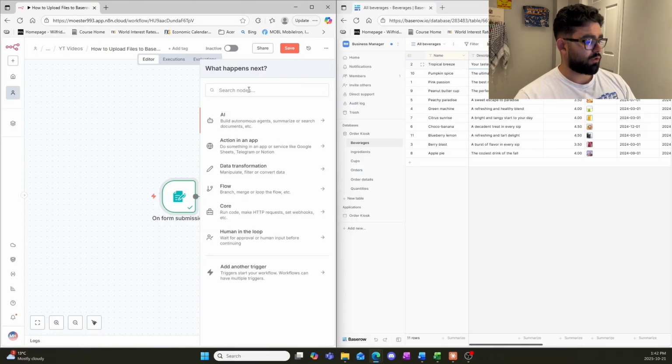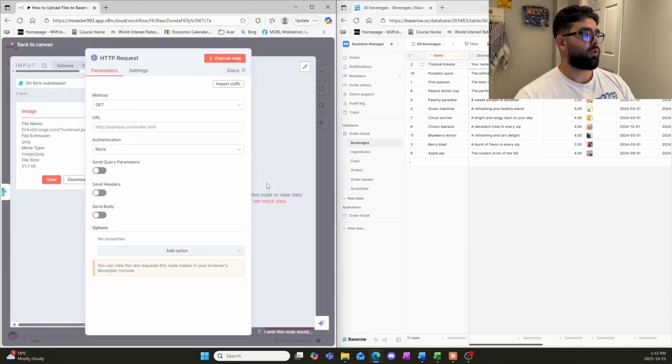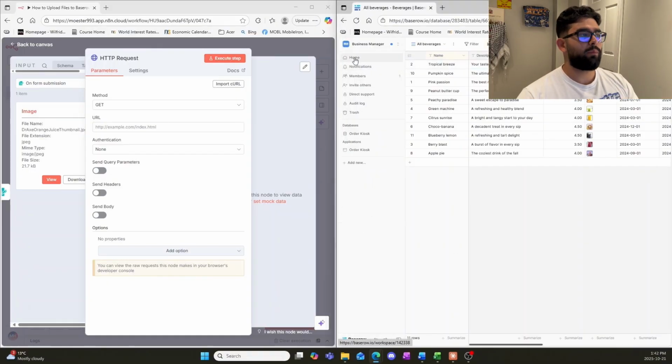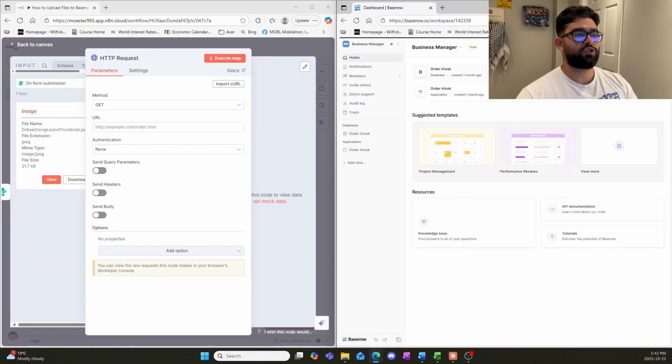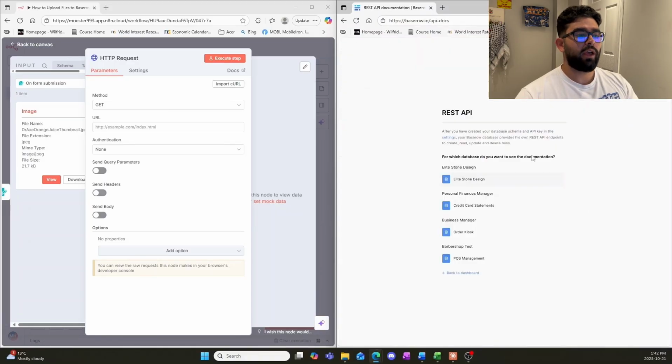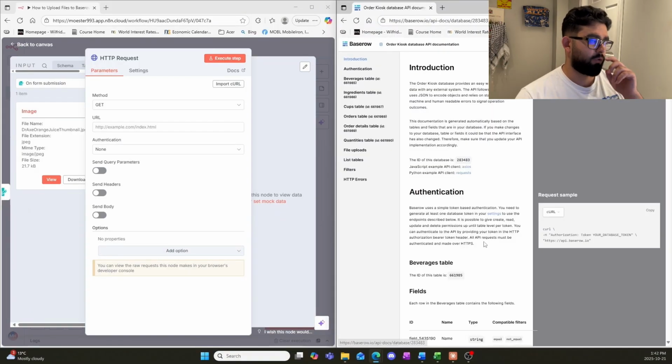So instead of going to Baserow, we're going to search up for the HTTP request node. And then from here, we're actually going to stop on n8n and go back to Baserow to find the documentation and see how we're going to bring this all over. What's nice about Baserow is that if you go to your home section, you're going to see something called API documentation down here. They make API documentation specific for each one of your databases. So you want to select the database you're working with, and for us, it's going to be the order kiosk.